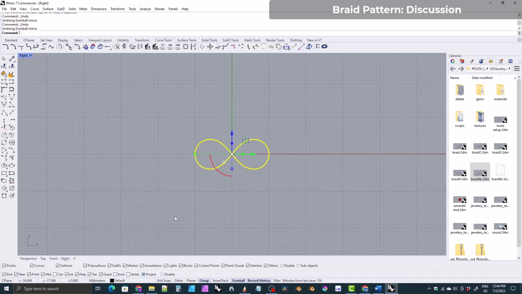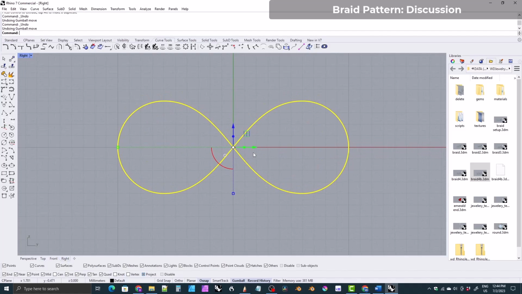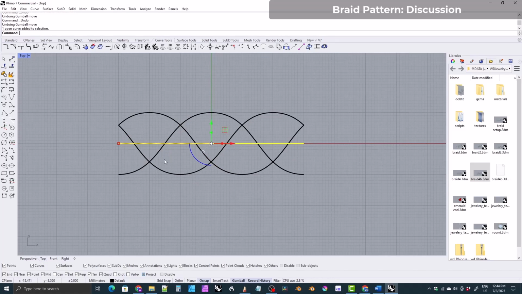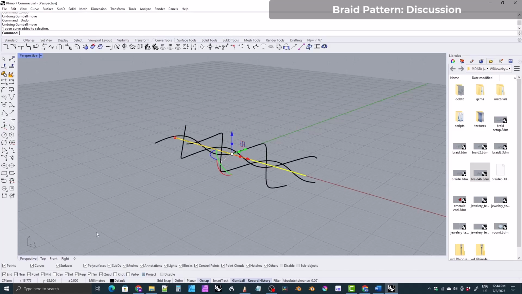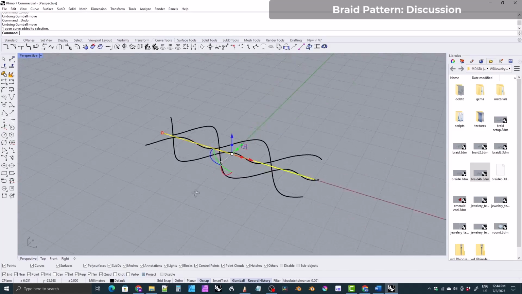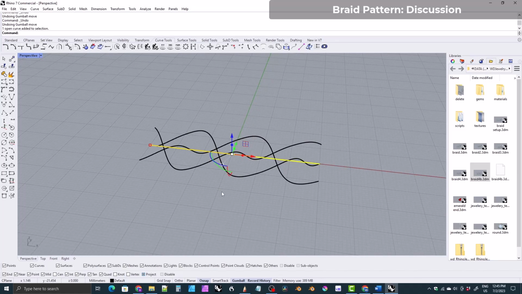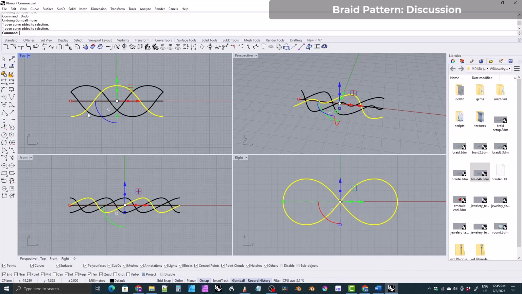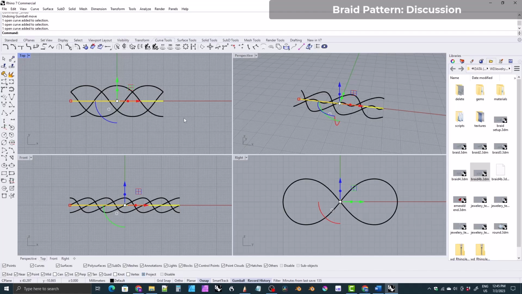We'll switch over to the right viewport, and you can see that from the right viewport it looks like an infinity symbol. And we'll go back to the top viewport here and just point out that it also has an axis line, and that axis line is in the center of it. All right, so these are the three things that we need to keep in mind while we're creating our braid pattern: it looks like a wave from the top viewport, an infinity symbol from the right viewport, and it has an axis line. And we'll start off by creating that wave pattern.